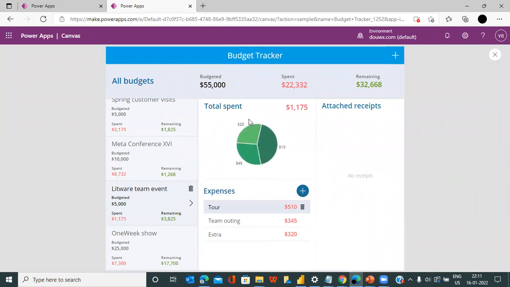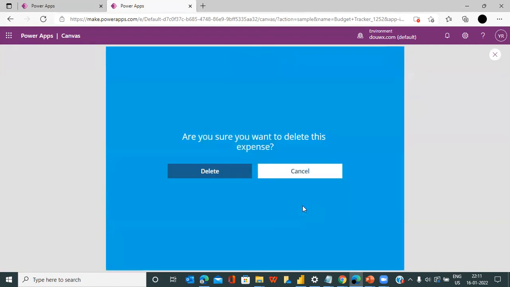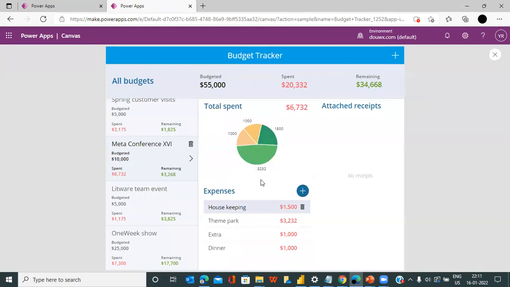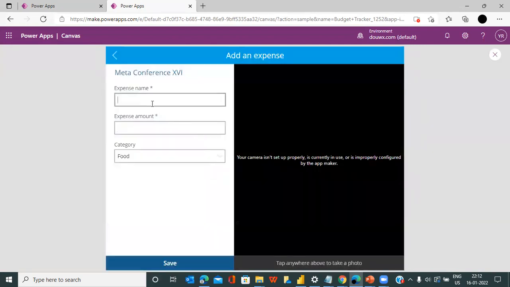This is a budget tracker. If I want to delete something, I can delete it from here. Or if you want to see something, like if I click on this item, I'll get the details on this part. And this is the spent amount, that is $8732. If I want to remove this expense, I can delete it. And then definitely our spend budget got reduced. Now if I want to add something, I can add.